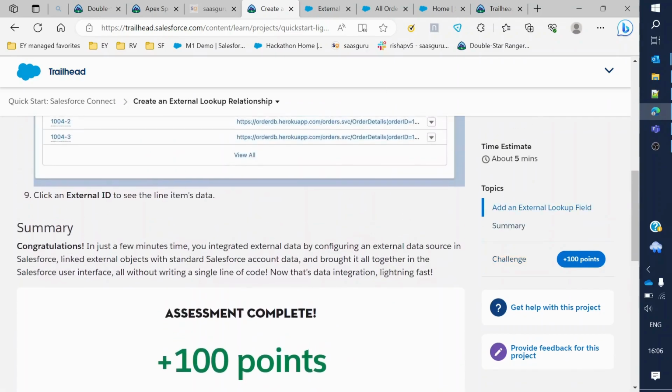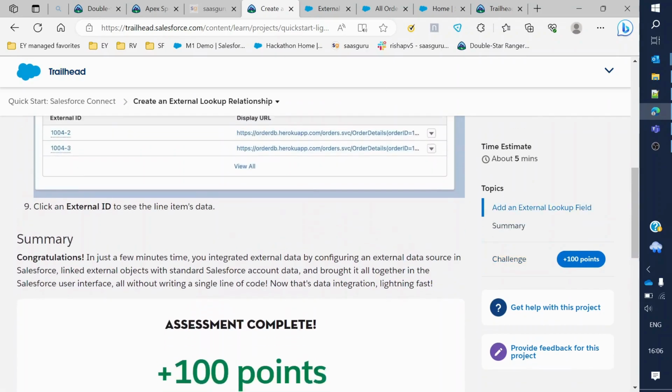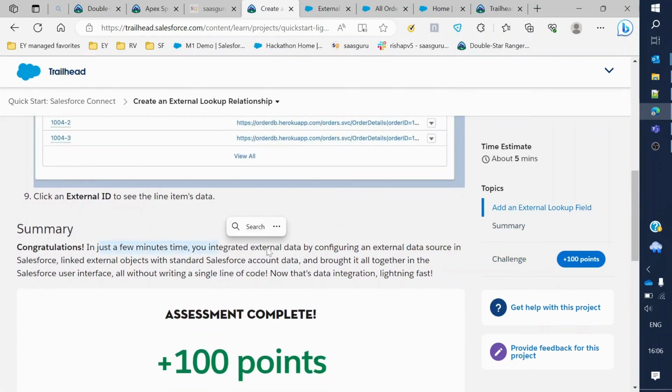There's a very interesting line which they have added here. In just a few minutes, you integrate external data by configuring an external data source in Salesforce, linked an external object with standard Salesforce account data, and brought it all together into the Salesforce user interface, all without writing a single line of code. Now that's data integration lightning fast.